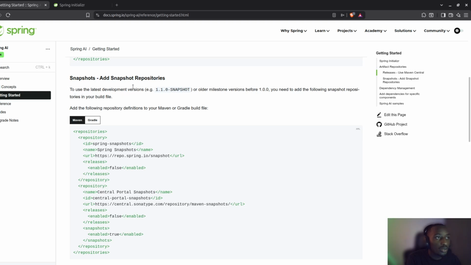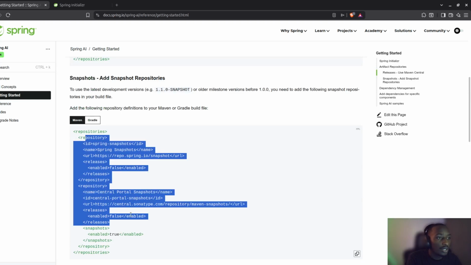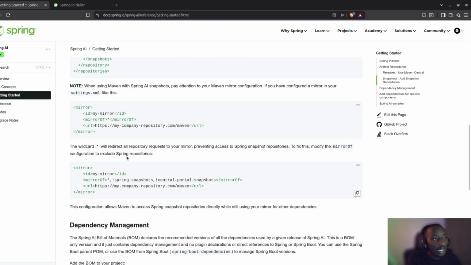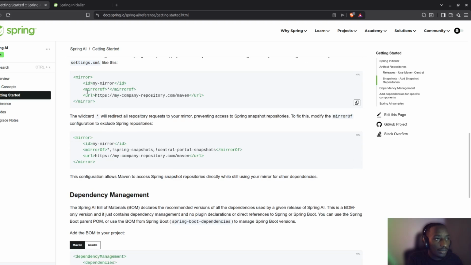Snapshot. This is when you want to interact with a snapshot version. So this is what you're supposed to do. For snapshots or older milestone versions, you need to add the following snapshot repository. Yeah, you need to add this if you're dealing with snapshots. And then note, when using Maven with Spring AI snapshots, pay attention to your Maven mirror configuration if you have one. Okay, for me, I wouldn't really worry about all these things for now.